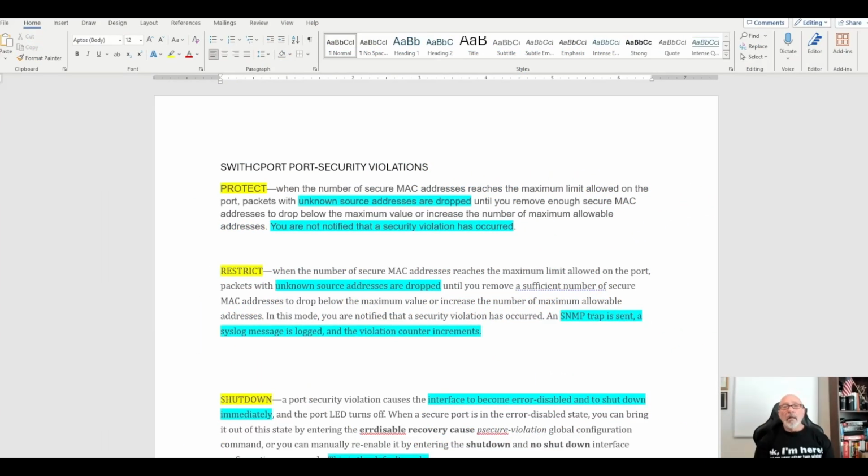Alrighty, welcome back everybody. So we're going to talk about switch port security real quick, 10 minutes or less. When you're doing switch port security, it's because you want to limit the amount of MAC addresses per port. As you can see right here, we have switch port security violations. You need to understand this for your certification, okay? You have protect, restrict, and shutdown. What I highlighted is what you need to pay attention to.